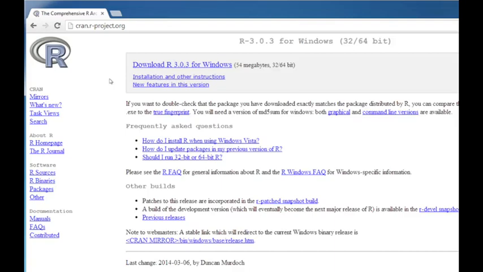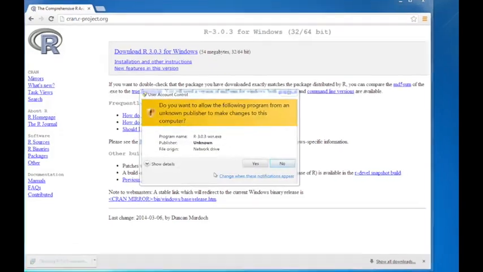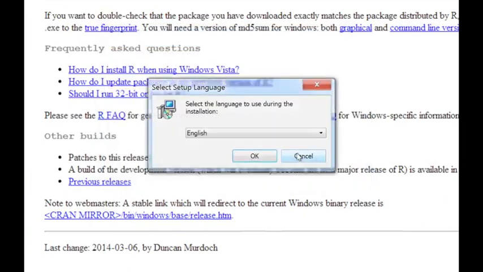And at the very top, you'll see download R 3.0.3 for Windows, and that's exactly what you want. So you can just click on this link, and the download will start. And depending on how fast your internet connection is, this might take a few minutes. Okay, so the download's finished. I'm going to click on this. And you'll probably have to click on yes for this.